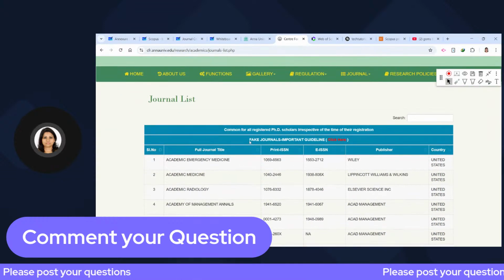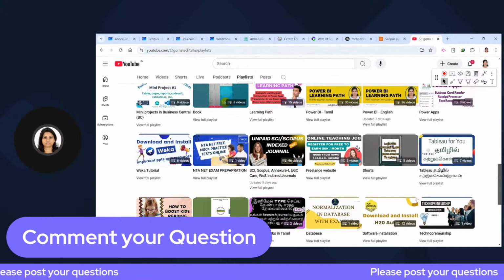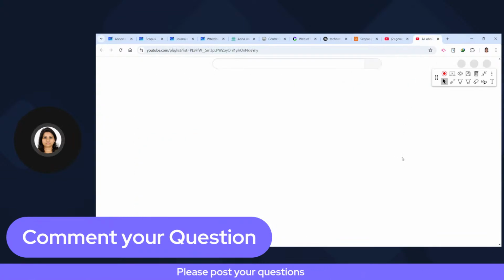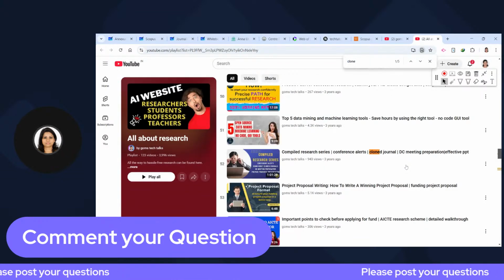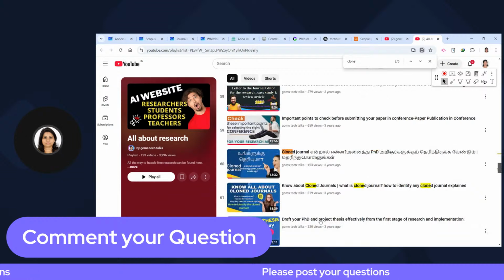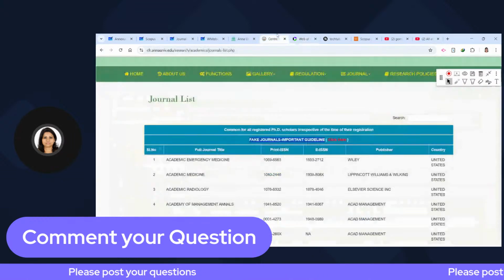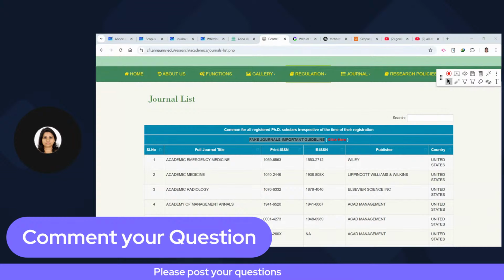And here they have also given about the fake journals, that is, cloned journals. If you're not aware of what a clone journal is, you can just go to my channel. Here you can see all about research. Just go to this All About Research and search for clone. Here you can see what is meant by a clone journal. Please go ahead and understand how to find a cloned journal, which is very important for everyone planning to publish an article in a journal.